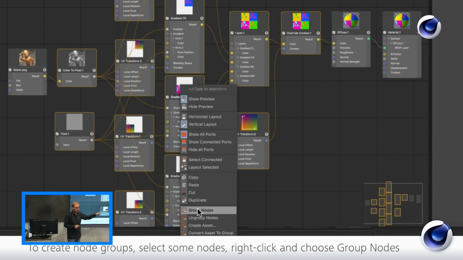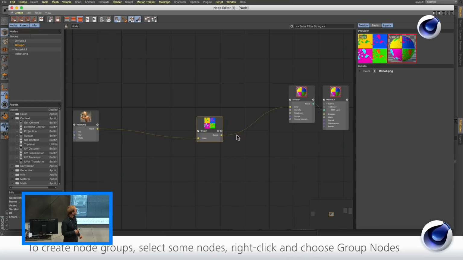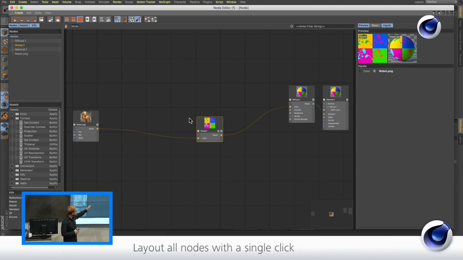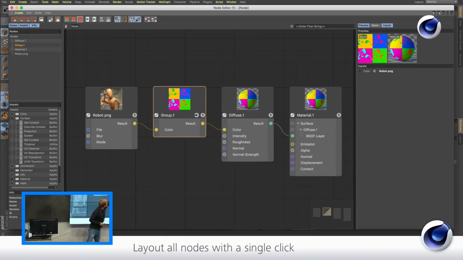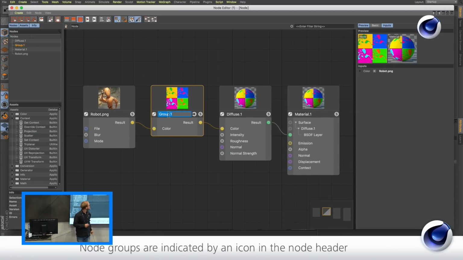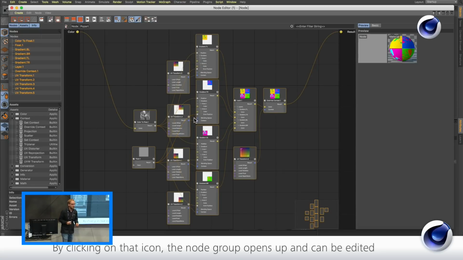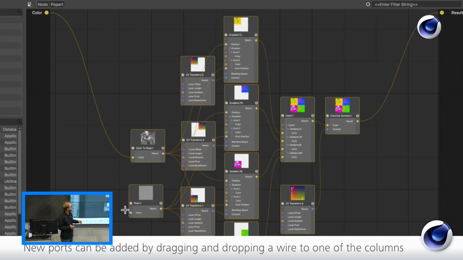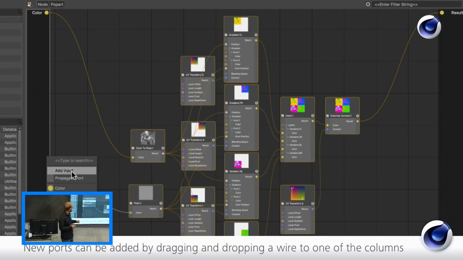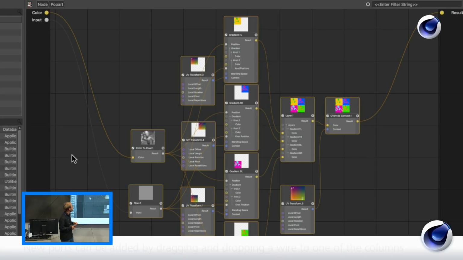You can also group nodes, which is very cool. So now I made a group of all of these nodes. The group is indicated by this small arrow icon that you see here. You can rename this, of course, and you can click this arrow icon in order to dive into the group and see which nodes are inside of that group. On the left side, you see all of the ports that are exposed to the node interface, and on the right side, you see all of the output ports. So inputs on the left, outputs on the right.